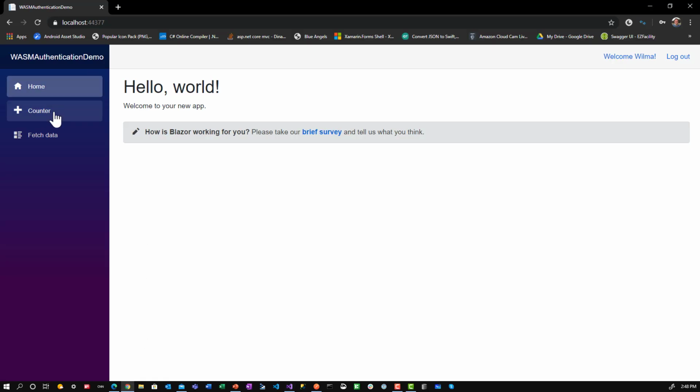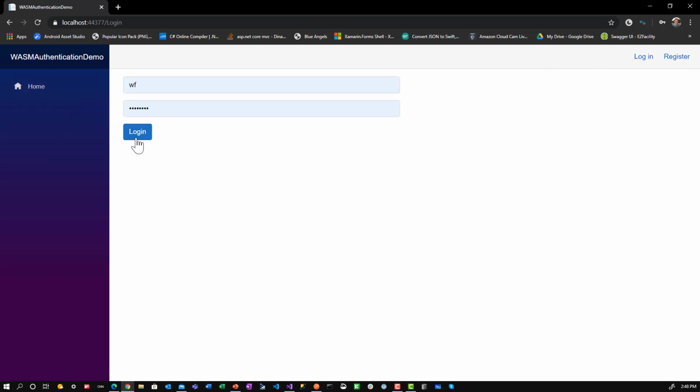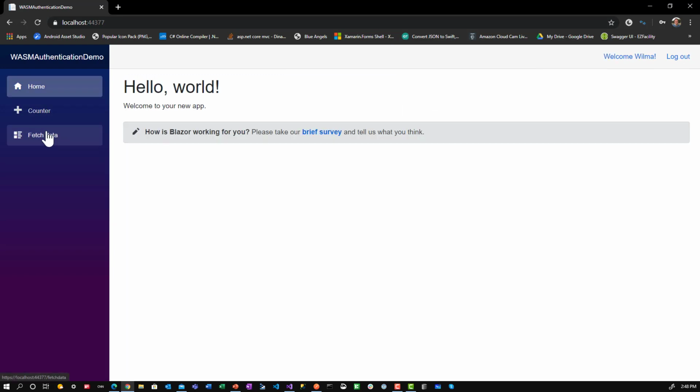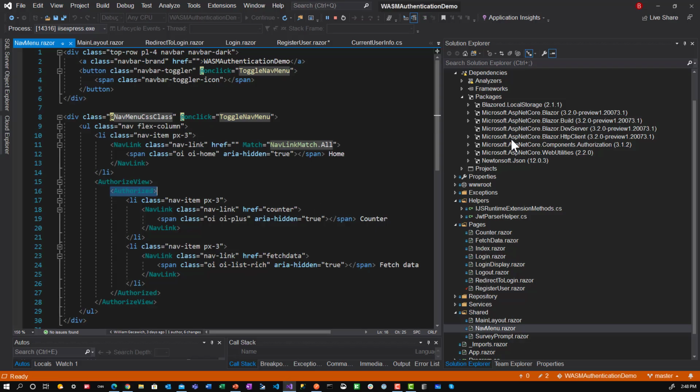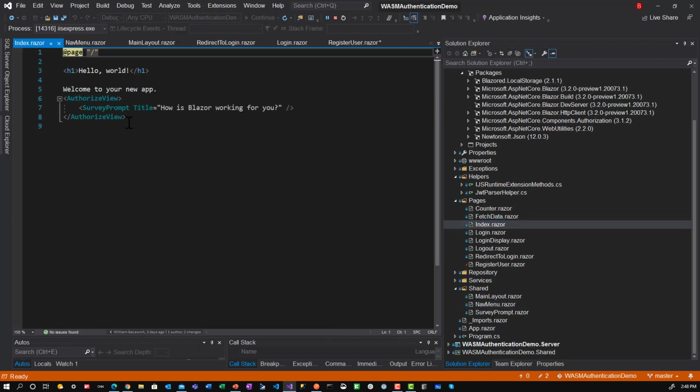So that's how the counter and fetch data is being displayed. And if we go here, notice we've got these two. And if I log out, they go away. If I log in, we'll log in as Wilma again. There they are, and this brief survey. So I'm sure you can see now that over here in the index, let's go to the index. The index has an authorized view around the survey prompt. So that's how we're displaying and not displaying things.